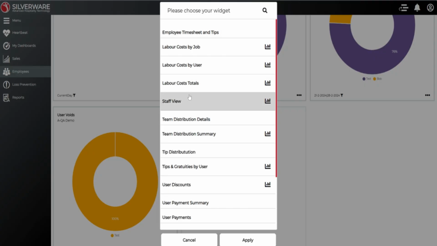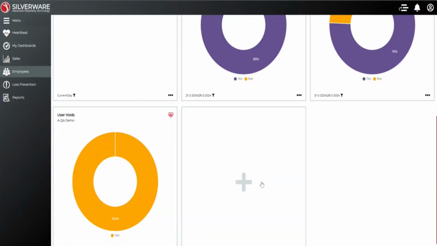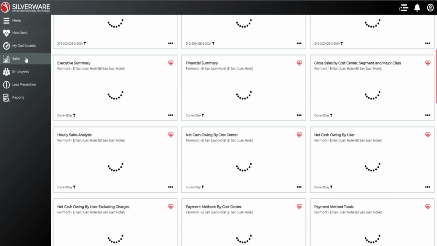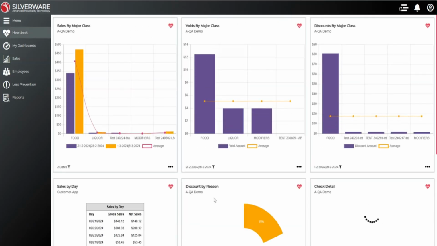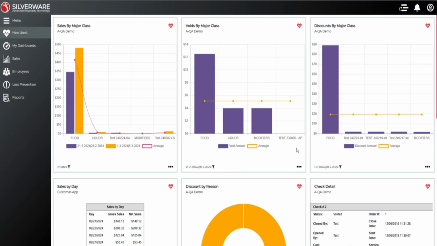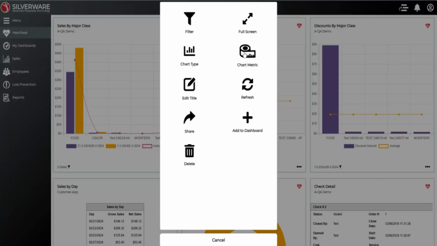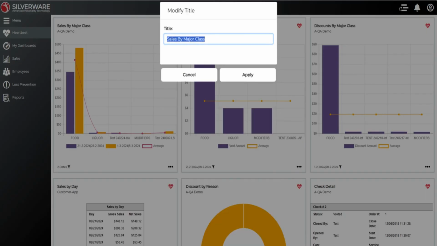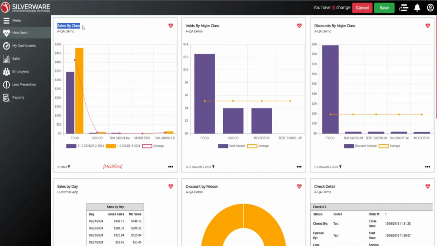Once again, this is just our one-stop shop to see all of the information that is important to us. Now, one more key feature about our options here in the bottom right of our widgets is we can change both the chart metrics and the title. So this says sales by major class, but maybe that's not helpful to me. So if I go ahead and edit the title here, I can change this to whatever I want. Maybe sales by class makes more sense for me. If I go ahead and hit apply here, we can see that name change right away, and that keeps it nice and safe for me.